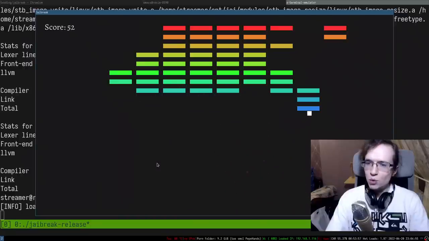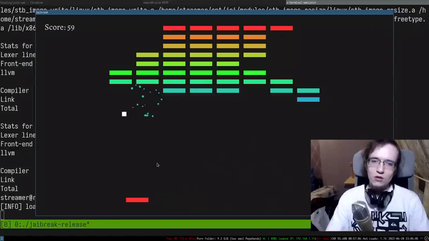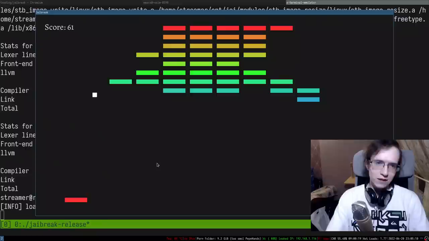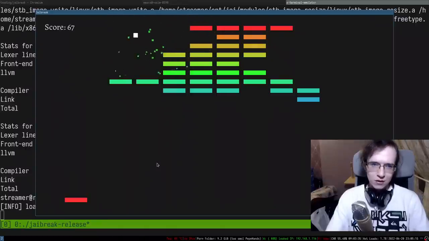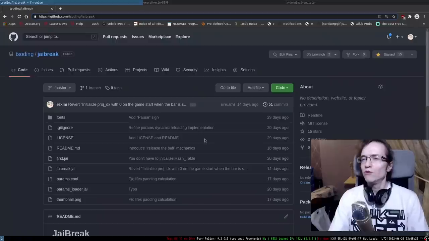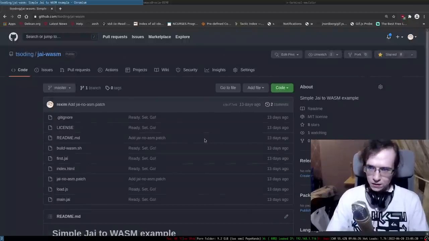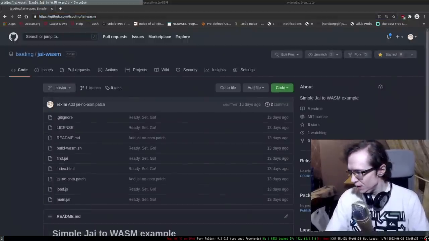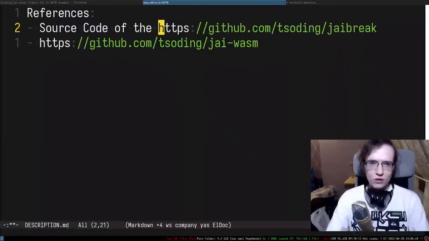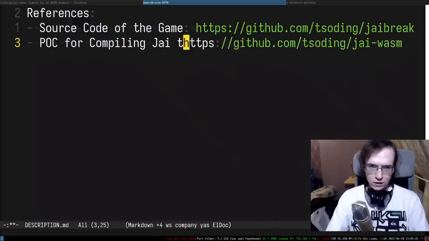Unfortunately, this language does not really support WebAssembly out of the box, right? Maybe it will in the future, but right now it is not supported. But you can, through a sequence of hacks, actually still compile the code to WebAssembly. And this is something that we did on one of the previous streams. Right, so let me actually show you. There was a sort of proof of concept that I've done, JaiWASM, which demonstrated how you can compile Jai code to WebAssembly. You can find this thing in here. I'm gonna also put that in the description for anyone who's interested. So, source code of the game, and POC for compiling Jai to WASM, right?